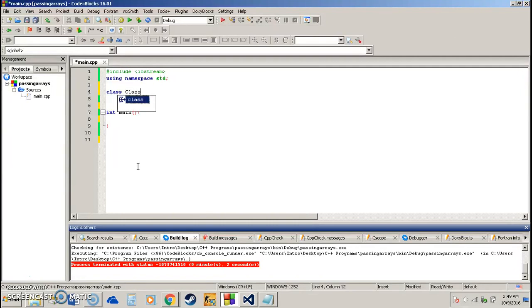Just create two classes. I'm going to name this one class 1 and create another class called class 2. You can name yours whatever, but that's what I'm going to name it. Basically, inheritance is this: say I have functions in this class. Just create a few functions in your class.